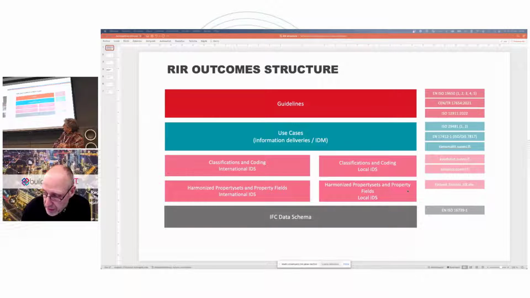In IFC, those are typically handled by enumerations. In some cases, they work well. In some entities, in other entities, they don't work that well. But anyway, if we go to classifications, they are definitely local, and the RIR project is not going to specify and introduce an international coding classification system. That is totally out of scope, and I would say that it would be quite impossible.